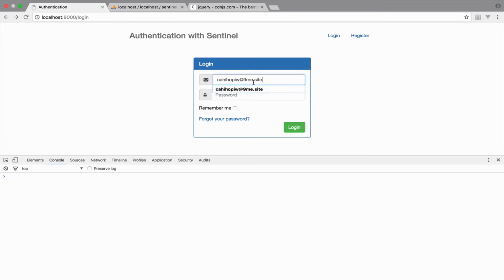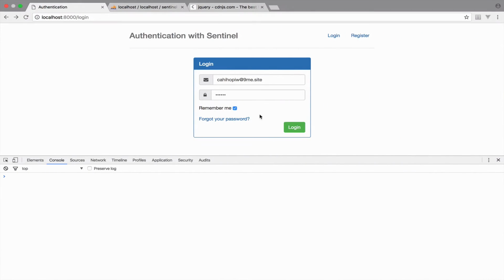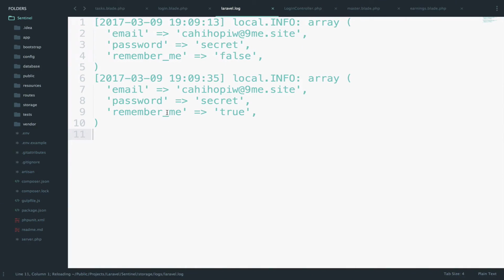Anyway, so if I try this again, hopefully the last time, we go to the log, and finally, after all these small spelling mistakes, all right, so we have the email, we have the password, and we have the remember me. And of course, if I click remember me and I click login, remember me now is true. So as a final result, we are getting the response to the server like we used to get it.